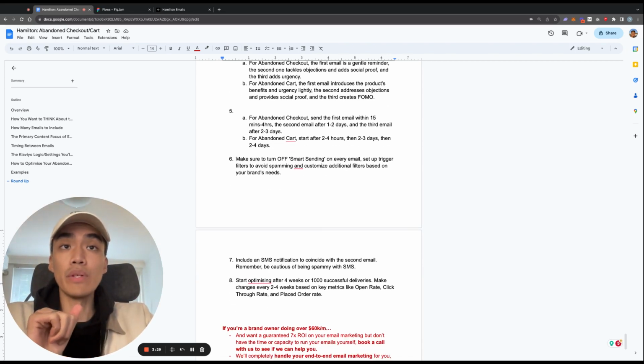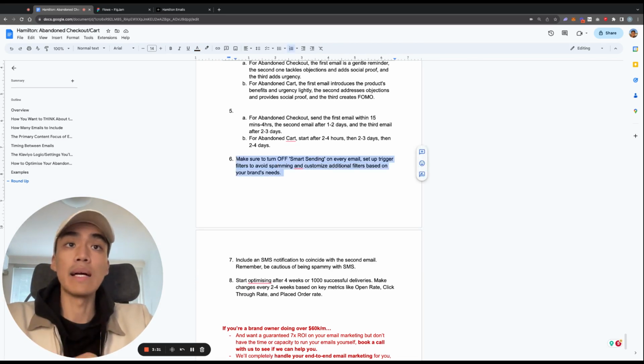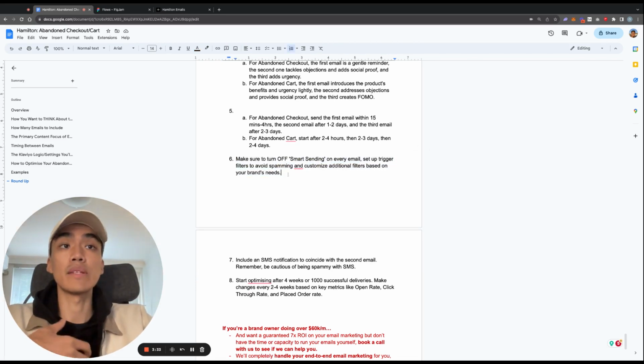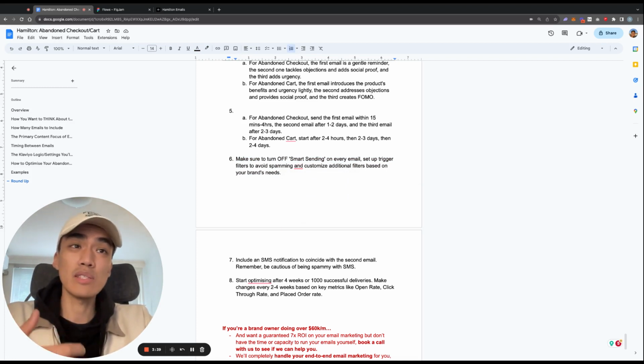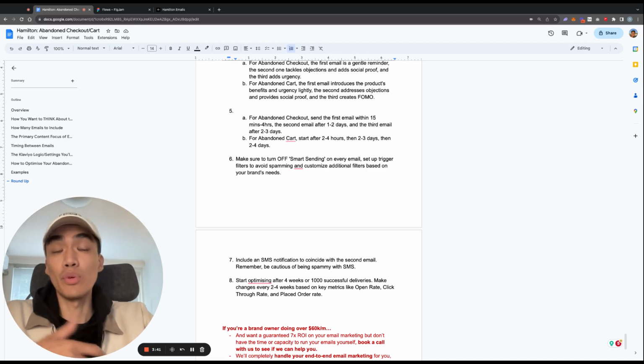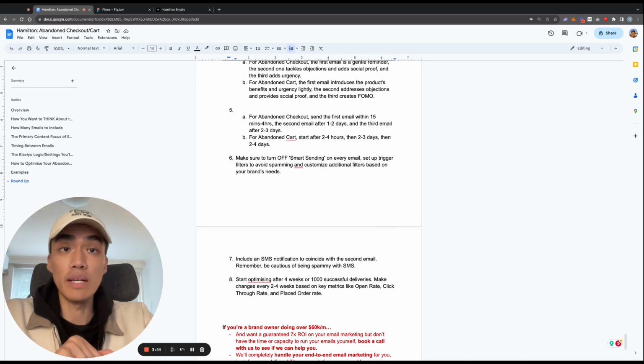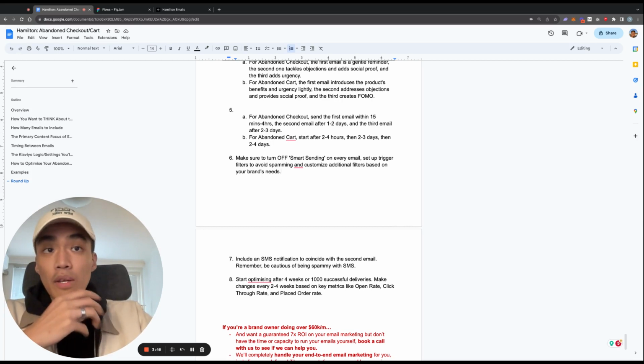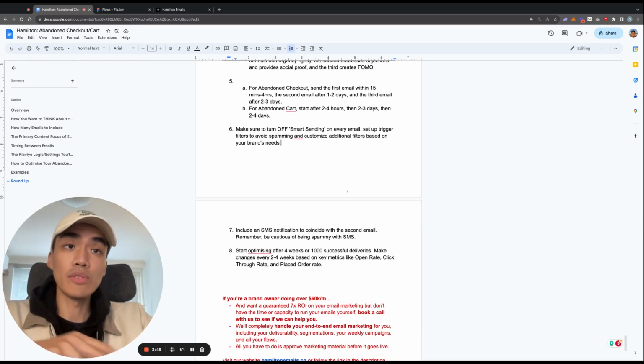From there, in terms of the actual Klaviyo logic and the settings, you want to make sure you turn off smart sending on every email. And then you want to set up trigger filters just to avoid spamming your customers. And you want to customize additional filters based on what your brand's individual needs actually are or what your preferences are. From there, you can include an SMS notification.